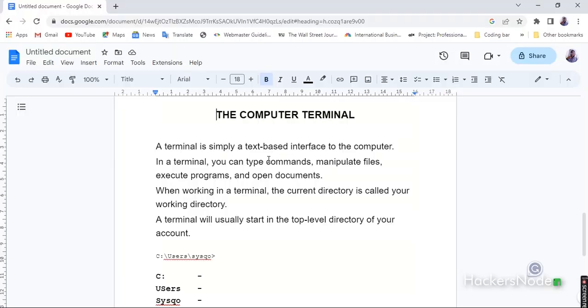What is the computer terminal? A terminal is simply a text-based interface to the computer. In a terminal, you can type commands, manipulate files, execute programs, and open documents. When working in a terminal, the current directory is called your working directory. A terminal will usually start in the top level directory of your account.